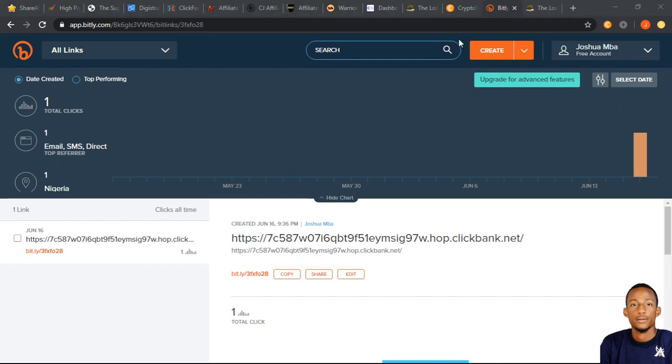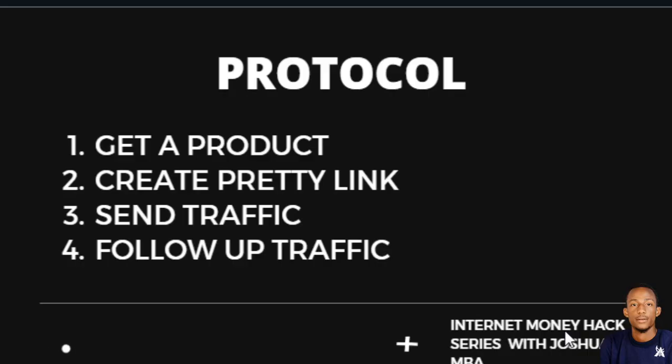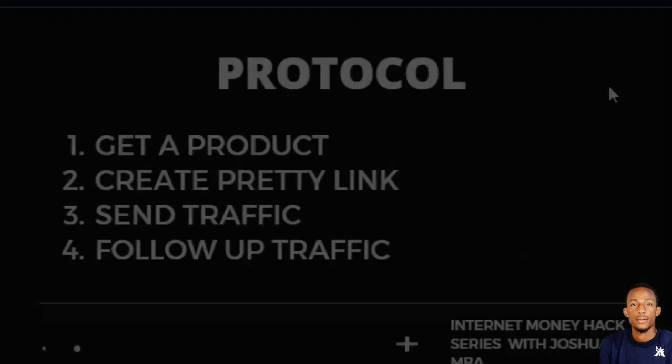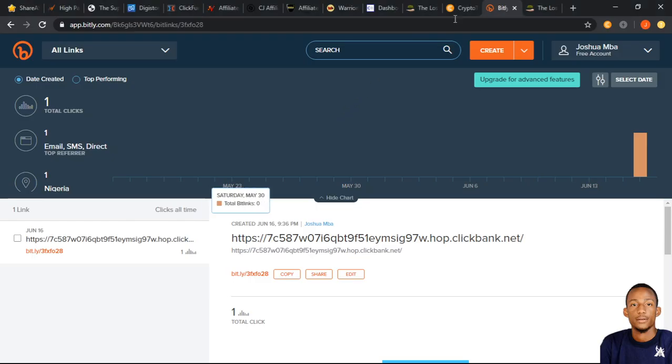So remember, let's go back to my screen. First thing is get a product. We've chosen a product, random, using ClickBank. We got the link and we have created a pretty link. That's what we just did. And then what we are going to do now is send traffic through the link. So what are our traffic sources? How do we send traffic to this link and make it work out for us? There are so many places we can, but I'm going to show you very quickly.